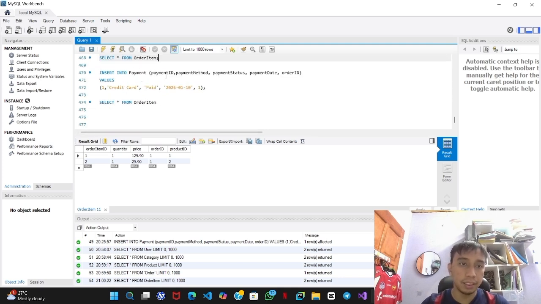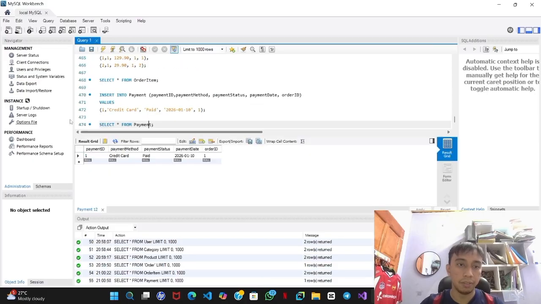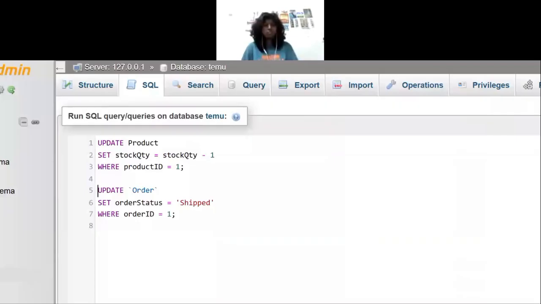Move to another one, the last one, which is the payment. In this payment relation, we have payment ID, payment method, payment status, payment date, and order ID. This is the data we inserted, but I need to change this statement to repayment, and we run, and we can see here the payment ID, payment method credit card, payment status paid, payment date, and order ID. That's all for me for the insertion part.